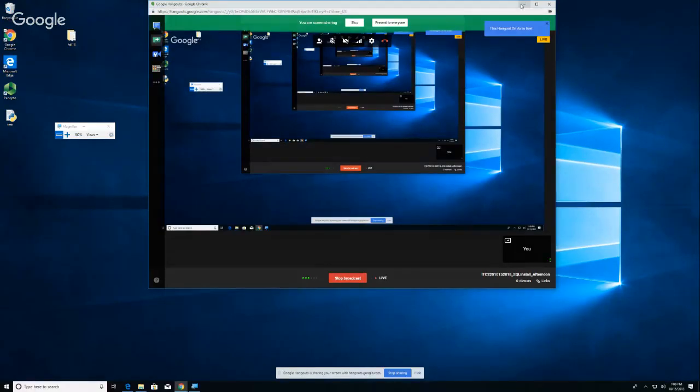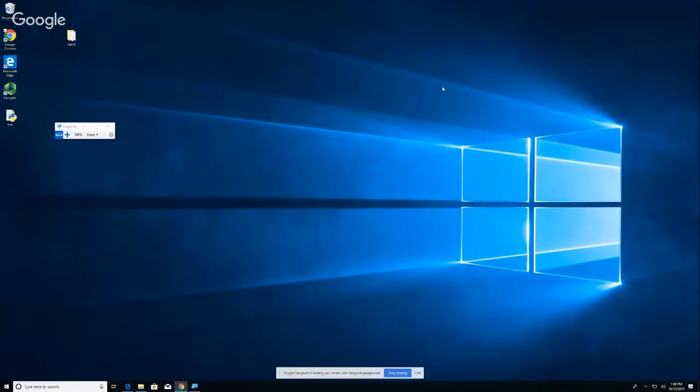I'm hoping it'll go smoother this afternoon than this morning, although it wasn't a disaster this morning. We got it done. All right, so I'm going to zoom up.